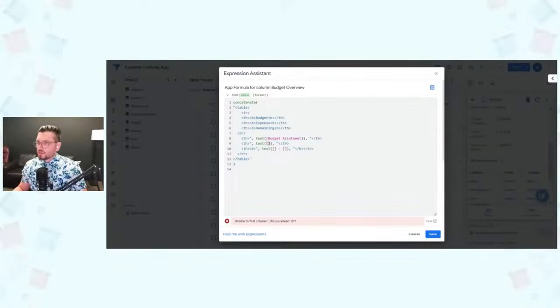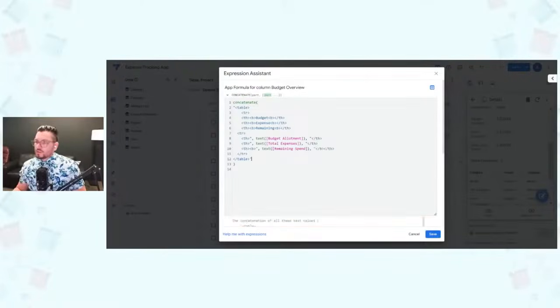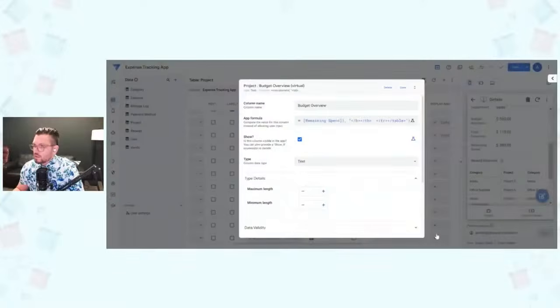And then next, after that, we have our expense. And so this is going to be total expenses. And then the last one, we don't need to do any subtraction because we've already done that, is the amount we have remaining. So this is going to be remaining spend. Okay. And so this is going to give us one view in HTML format on our detail view here. And so I can go ahead and save that.